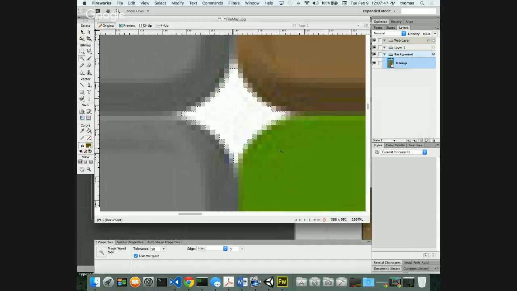And by the way, guys, if you can't get this or you don't have Fireworks, wait till I upload to GitHub and download that asset that I'm just modifying here.